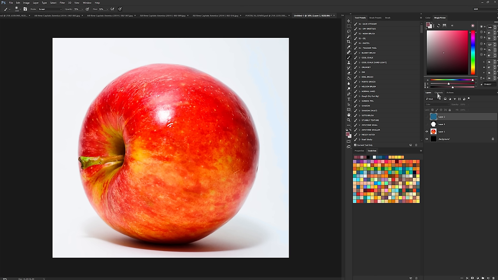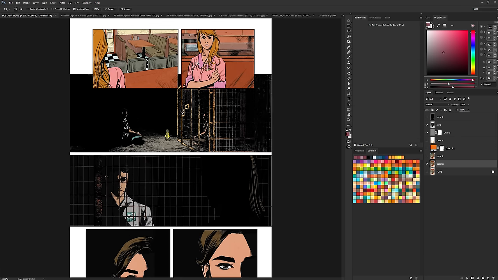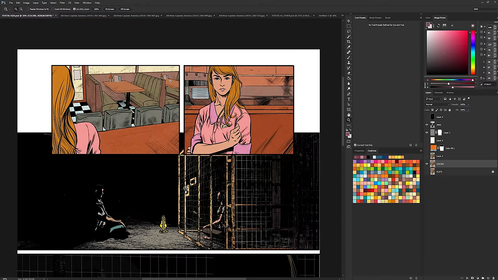I'll go through a couple of quick examples here, and I'm going to circle back to this one at the end. This is a page I'm working on from Postal number 16. And in the script, there's two scenes here. You've got this waitress who is feeling very alone right now, and she's expecting someone to be there and they're not there, and so it's supposed to be a very cold scene.